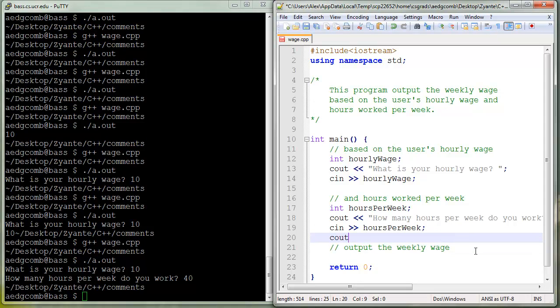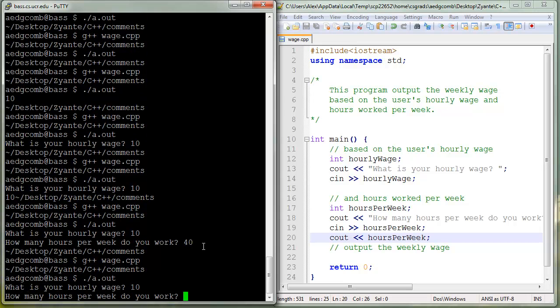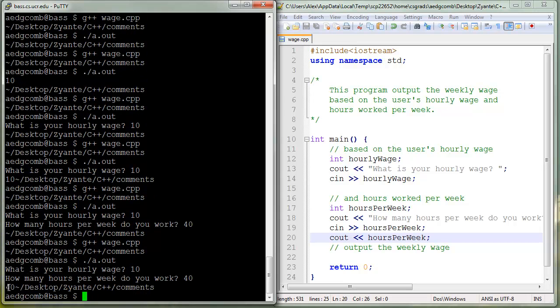Let's make sure, just to be certain, that the hours per week is correct. We'll save, compile, execute, 10, 40, and 40. Good.